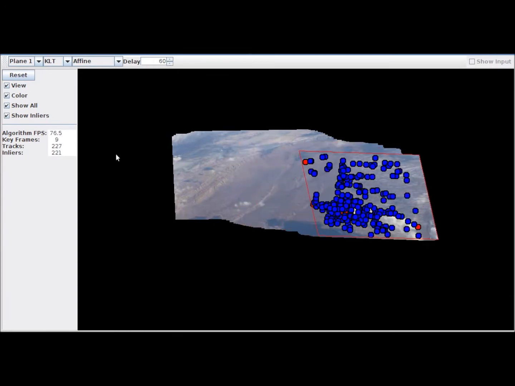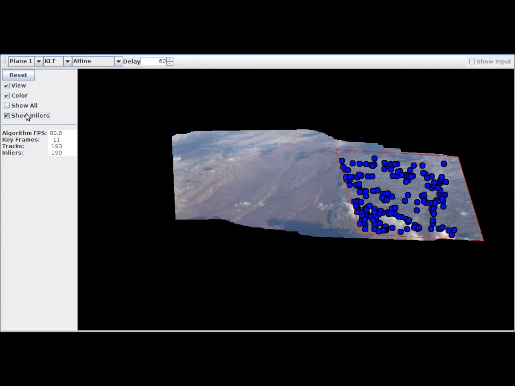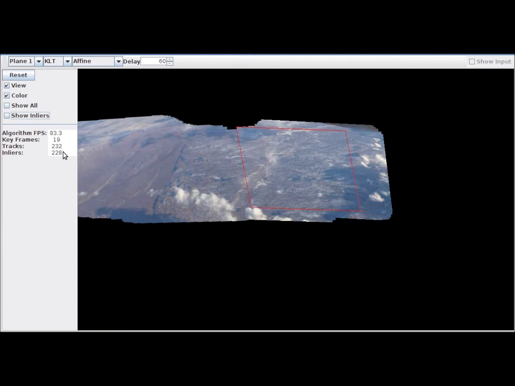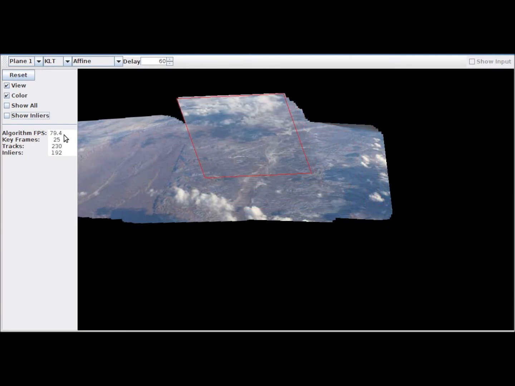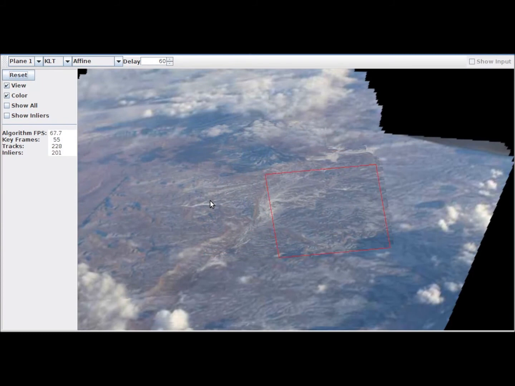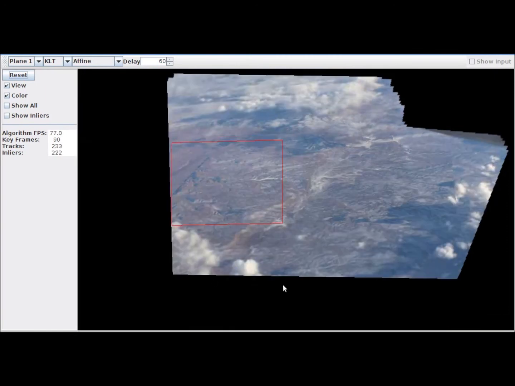between frames. On the left here, in this area are statistics about the image processing, such as number of keyframes, tracks, and inliers, and frames per second. The frames per second just includes how fast image processing is and does not include input and output. Clicking reset makes the current field of view, or the current camera, the focus, as I just did, which is useful when it zooms in and out.